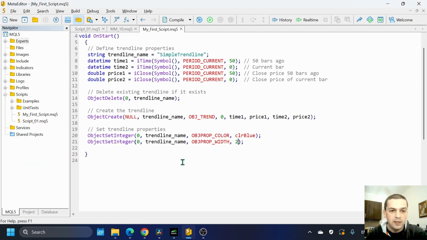Let's go to MetaEditor. I've done the code already. It's a very simple example, but as you can see, I've already defined a name for this trend line, and starting time and starting price, and ending time, time 2, and ending price, price 2. In this particular example, I want to go 50 bars back in history.